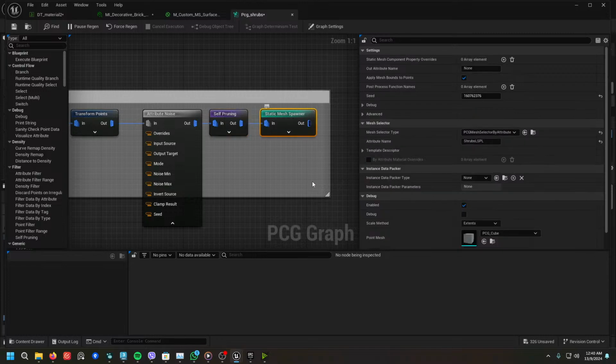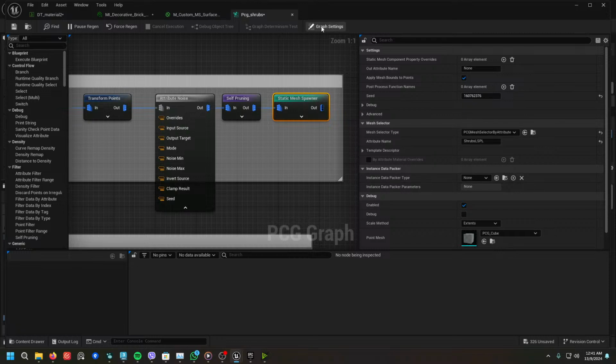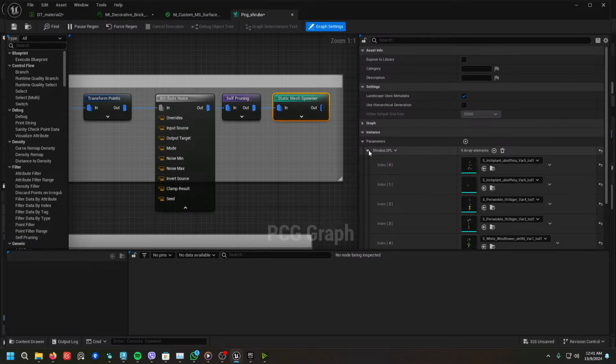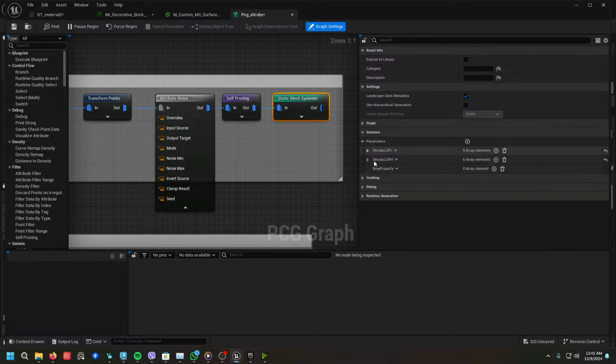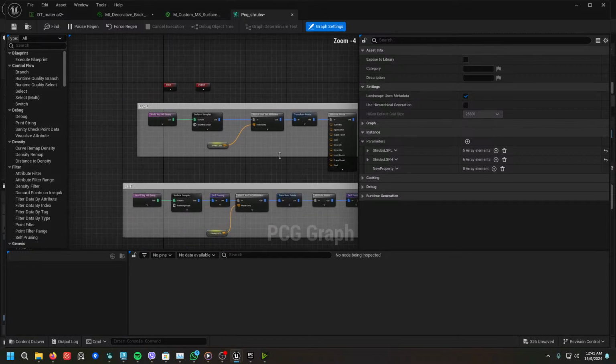And after this, here's the cool part. After this, on the static mesh spawner, I change it to by attribute. After I change to by attribute, I put the same name. If you see here, I put the same name as this one. With this, this is what I'd like to spawn.